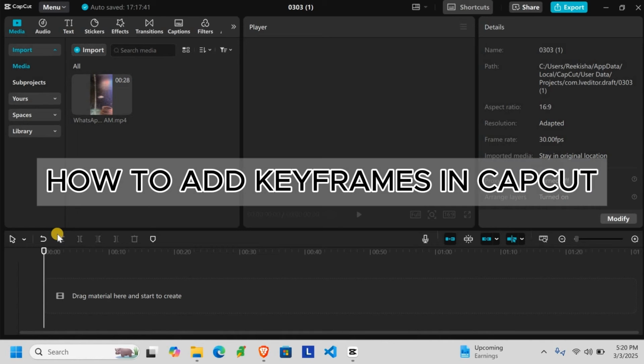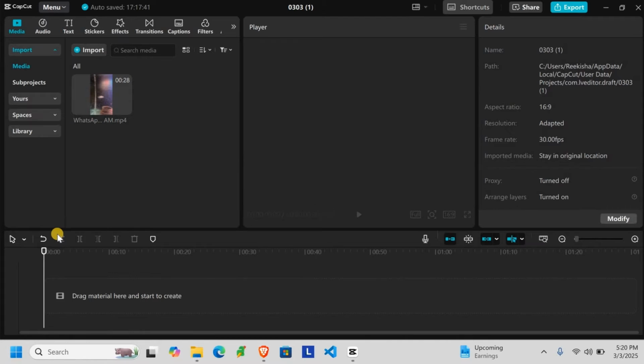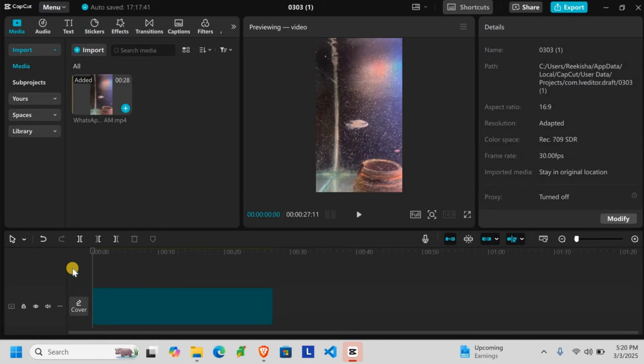Keyframes in CapCut are a way to create smooth transitions and dynamic effects. Here's how to use it. Select the clip or text you want to animate and import it and drag it to the timeline like this.